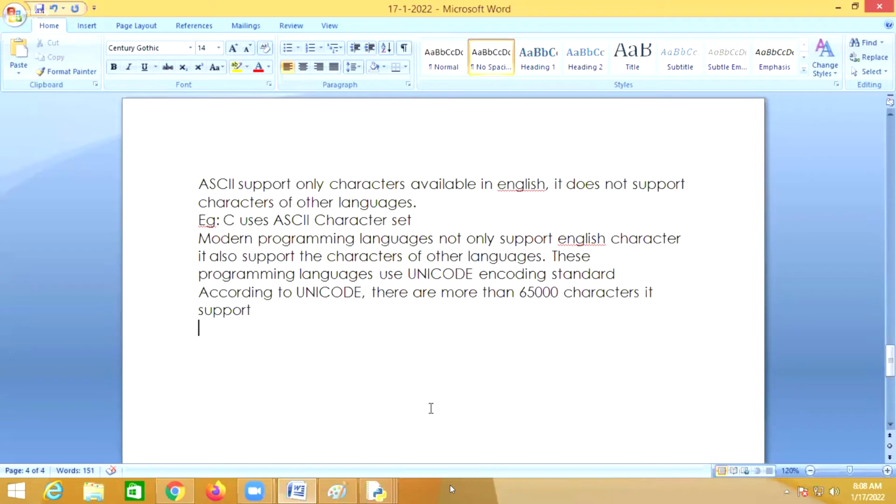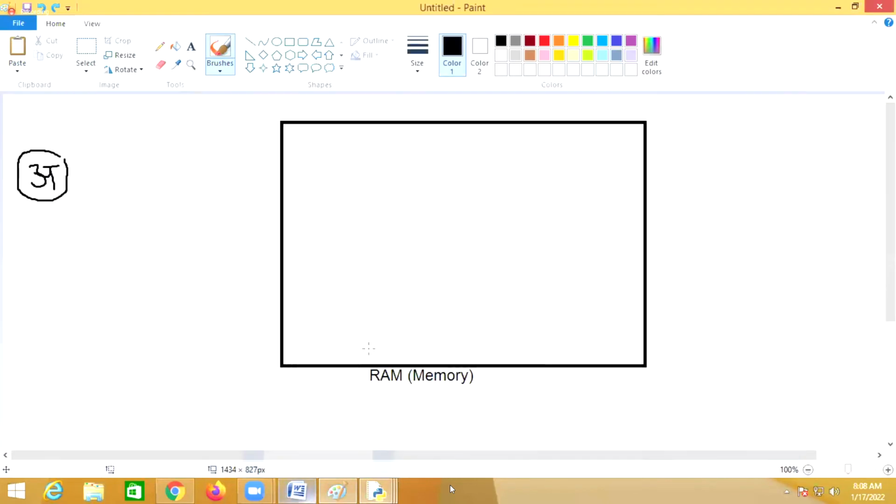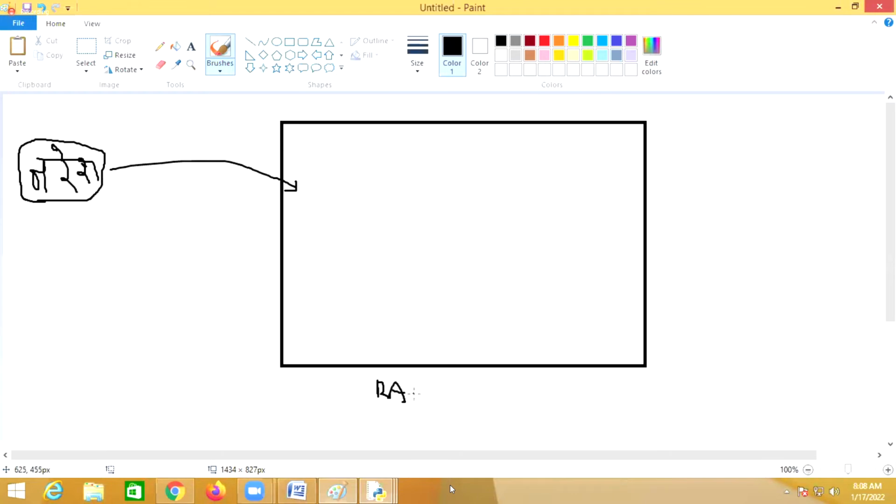Just try to see here. For example, I want to represent things in Hindi. I want to store a name, suppose Naresh, in Hindi. I want to store this Naresh in RAM. But will it store Naresh as it is in the RAM? No. In the RAM, the data is in bit format, that is, in zeros and ones.